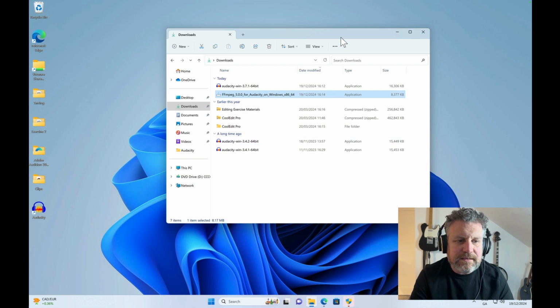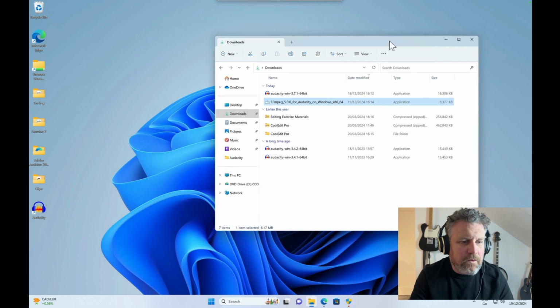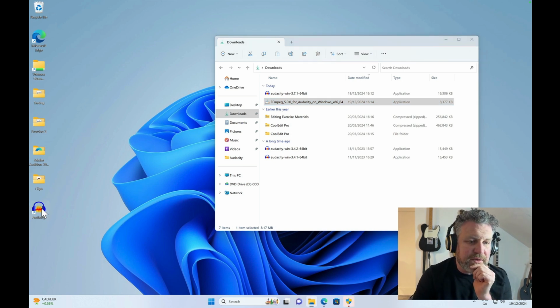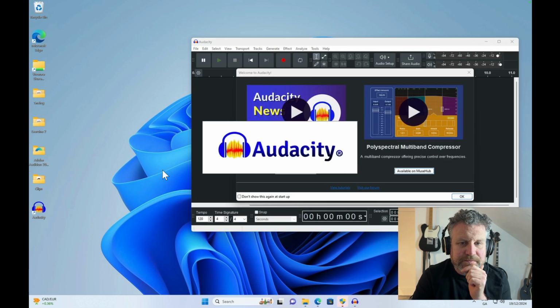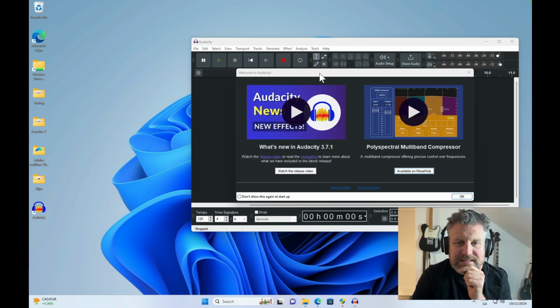Great. Now that is done. Okay, so now we have Audacity installed, and if it's installed, I should be able to click on this icon here, and hopefully it should open up. Yep, so that's Audacity installed. We'll do a little exploration of Audacity next.